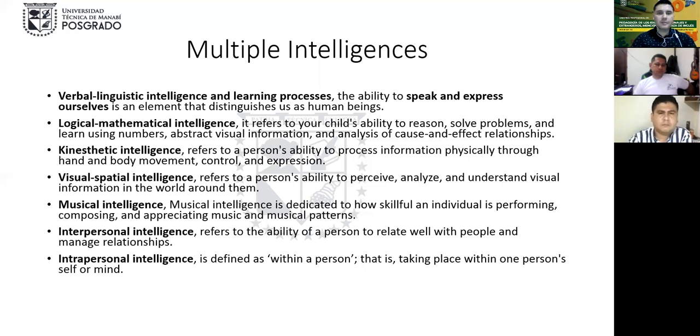Visual spatial intelligence. It refers to the person's ability to perceive, analyze, and understand visual information in the world around them. Musical intelligence. Musical intelligence is dedicated to how skillful an individual is at performing. Interpersonal intelligence refers to the ability of a person to relate well with other people. Intrapersonal intelligence is defined as within a person, that is, taking place within one person's self or mind.